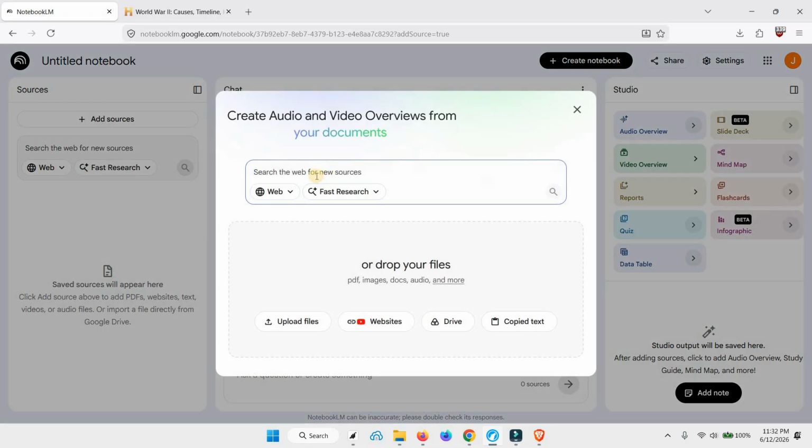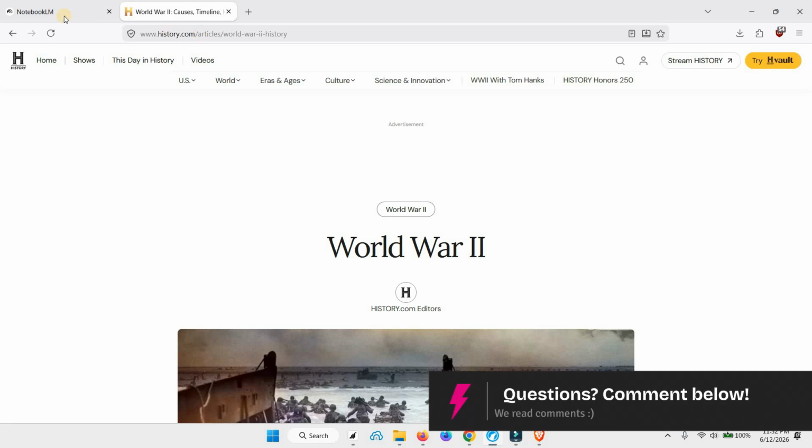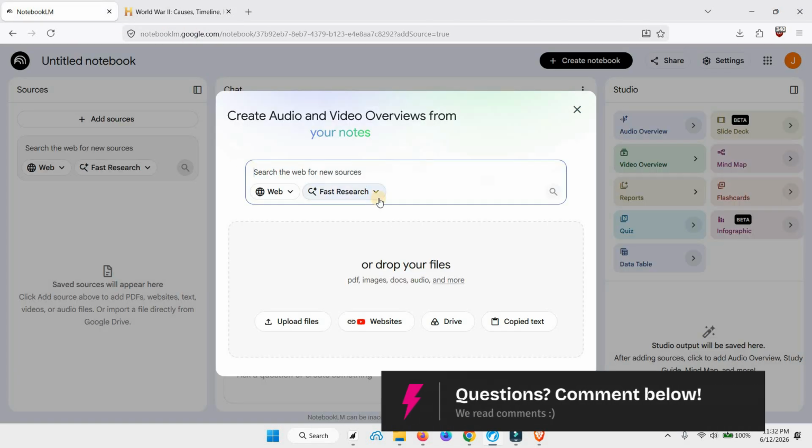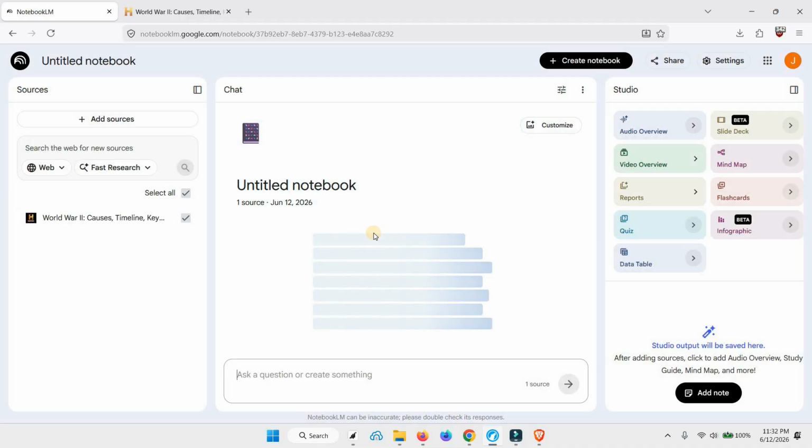Then add resource or resources, or you can upload your files here, or a YouTube video. I will choose this resource, World War II. Just copy the link and paste it here. And just click this one.